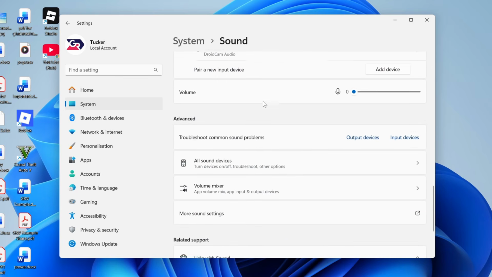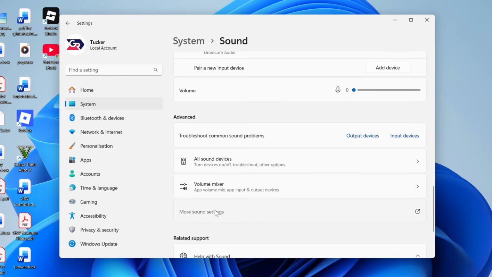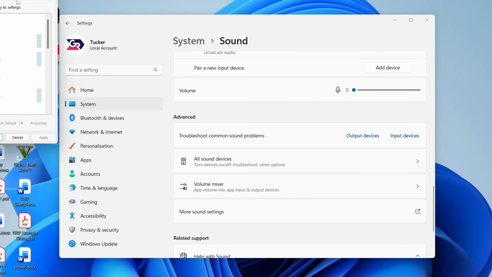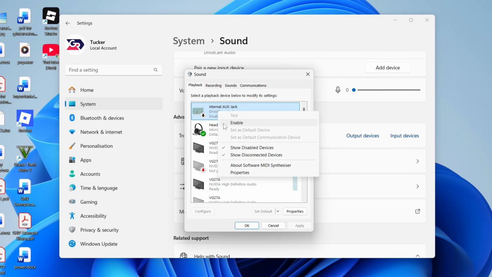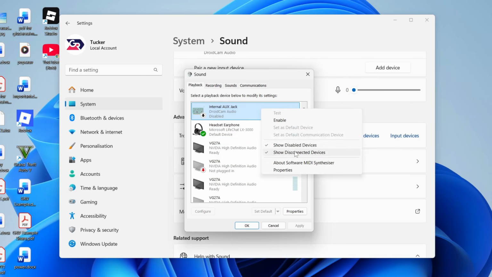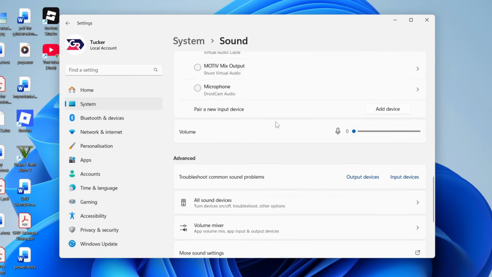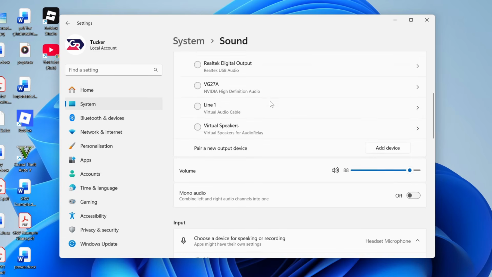If you still can't see it there and it's not on that list, go to More sound settings at the bottom here. Then come into Playback and make sure that it's not been disabled. You can scroll through this list and find it, then right click on it and press Enable. If you can't see your disabled devices, right click somewhere and select Show disabled devices. Then hopefully you can enable it, and it should show up in the output list.